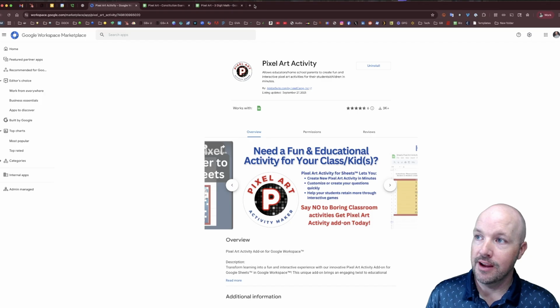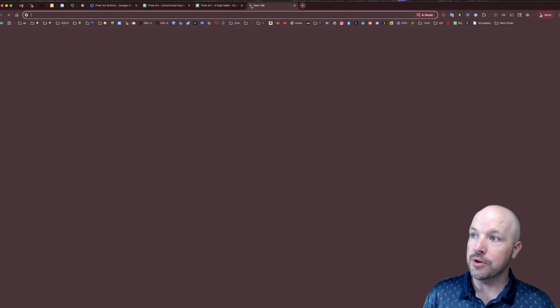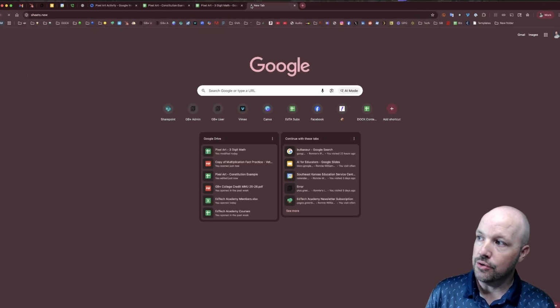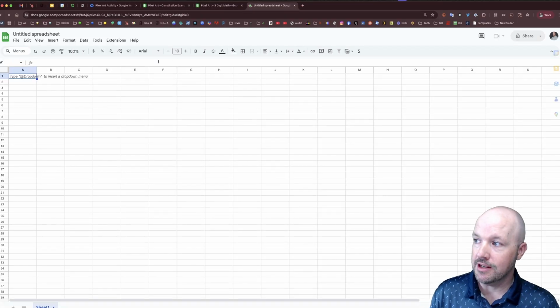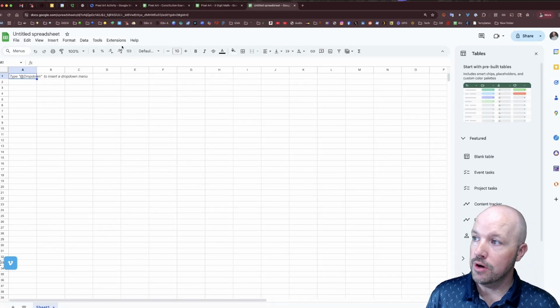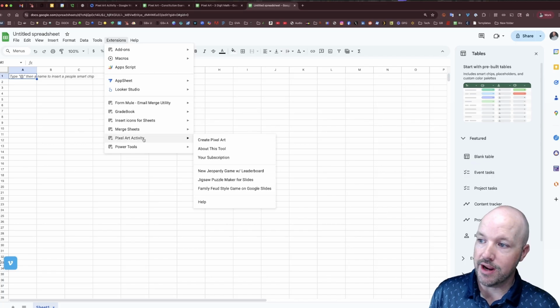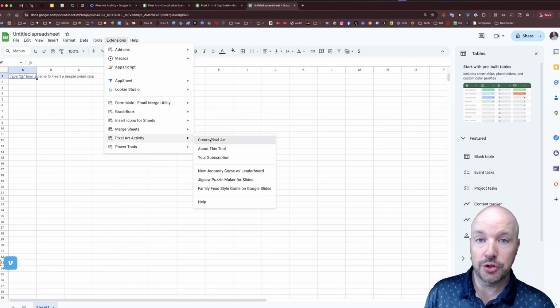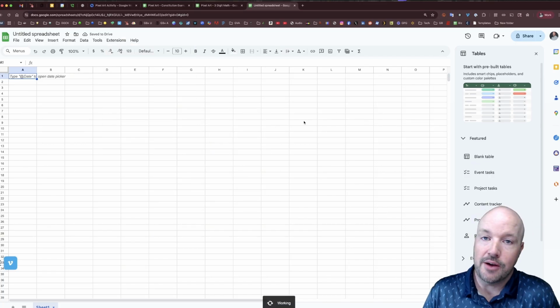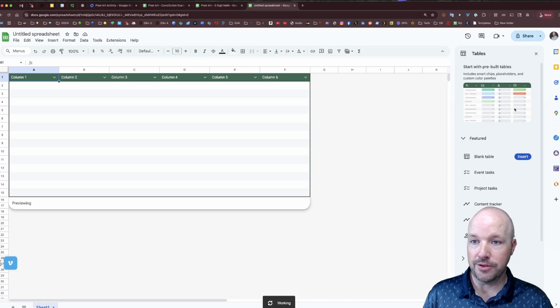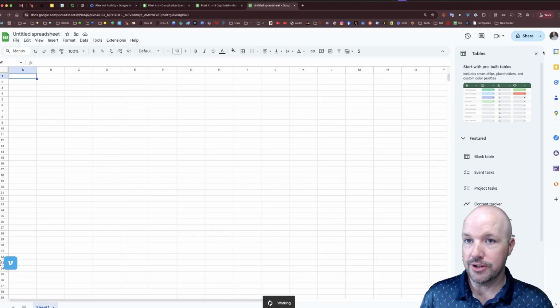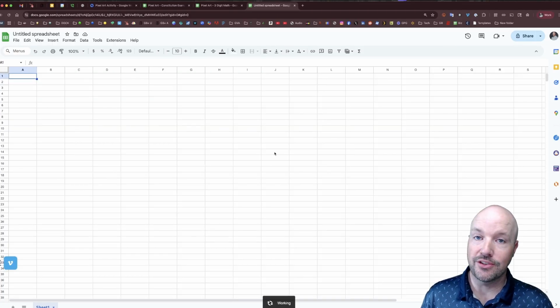So you can make your own with this extension. You install it, and I'm going to walk you through how to make one on your own. I'm going to open up a new Google Sheets by typing in sheets.new. I'm going to open up my extension. I've got it installed. It's right there, and I'm going to say create a pixel art. Now it's going to open up the extension over here on the sidebar, and it's going to look at all of the things that I've added to this sheet.